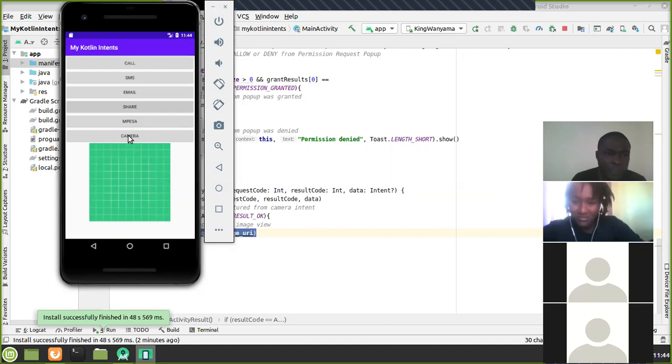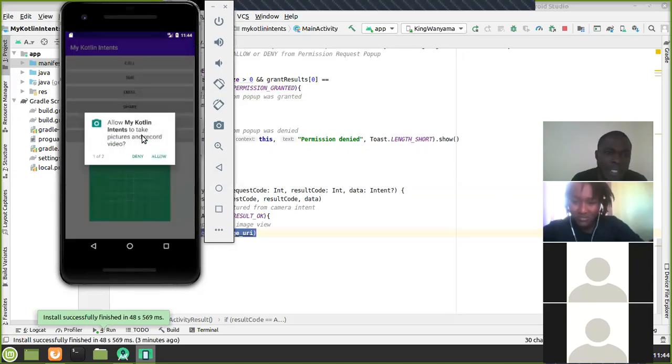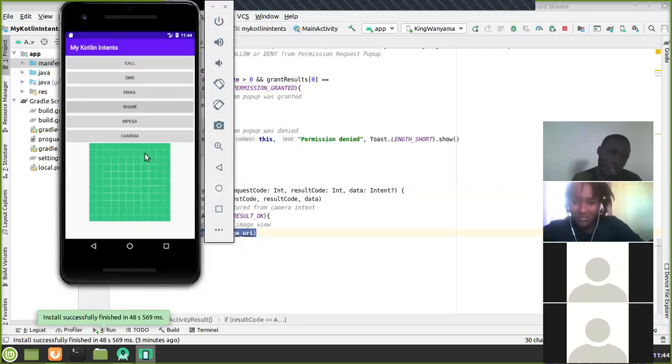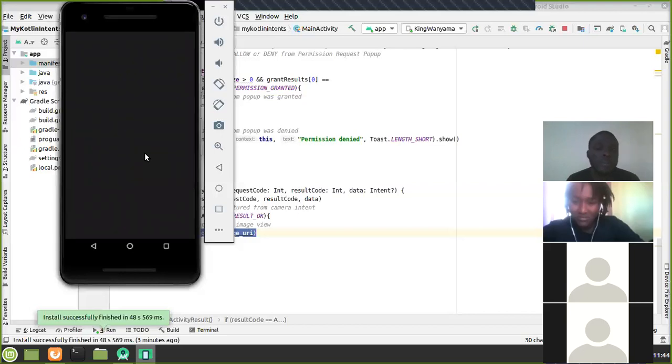So when we hit on camera, now, the one that had the longest code, so when I hit on camera, it's going to ask me to give the permission. Yeah, it's going to ask me. So let me give it a few seconds for it to run. Allow my Kotlin agents to take pictures and record video. Let me allow Kotlin agents to access media. Then let me wait for it to launch the camera. It's trying to launch the camera, guys.